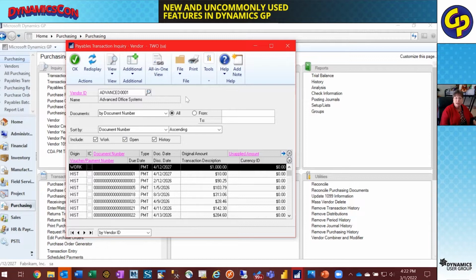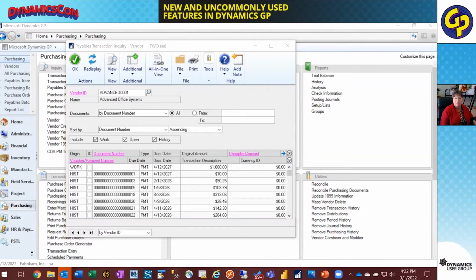So it's just a bit of a time saver that when you get a window or an inquiry set the way you want it, then you would be able to go in and save those settings. Again, this is in payables, this is in sales, in purchasing, so you can go in and save those views.